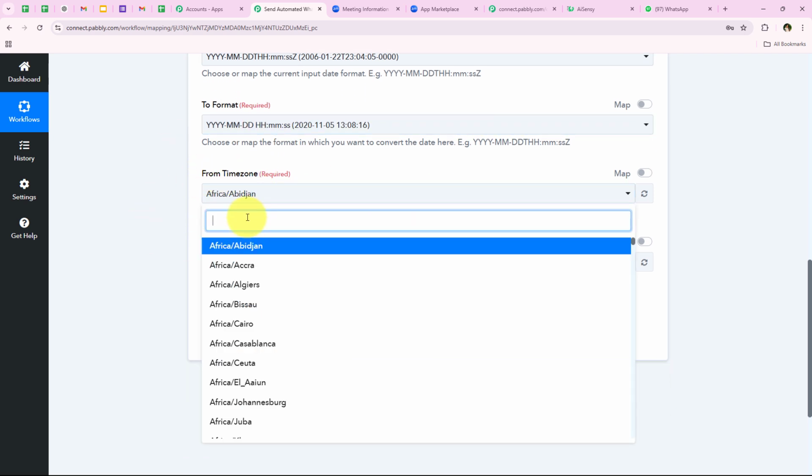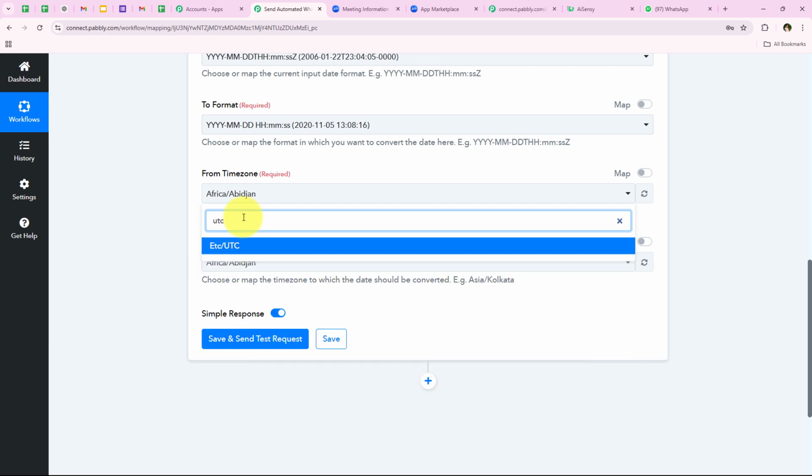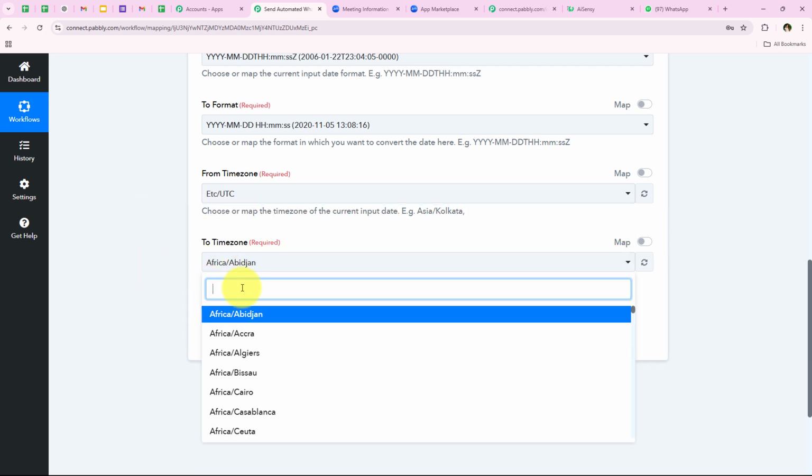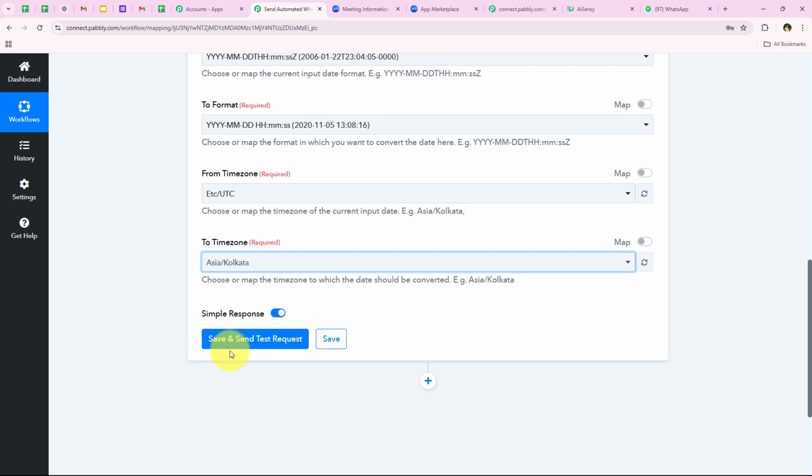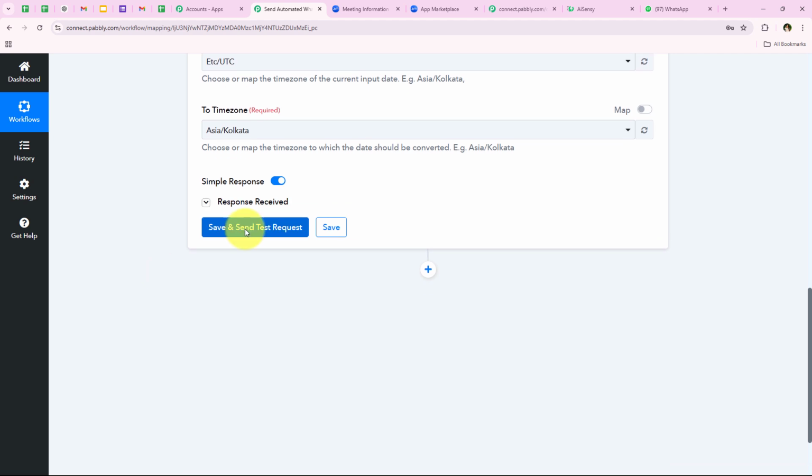Now we're going to move forward. It is asking me for the from time zone. Over here the date was in UTC time zone, so I'm going to select the same, and for the to time zone I'm going to select Asia, Kolkata, because I am over here in India. And now we're going to click on this button which says save and send request.